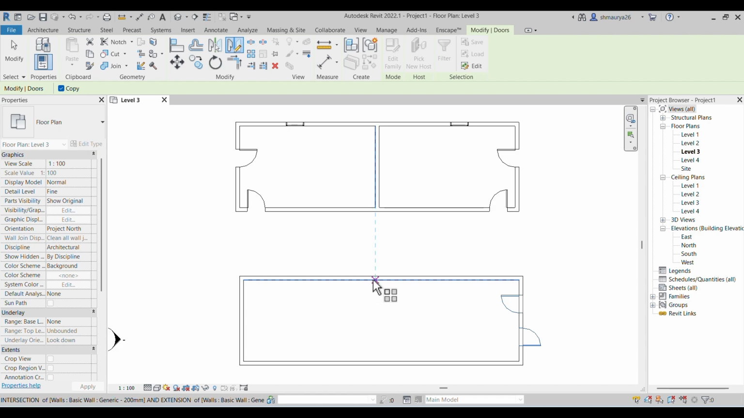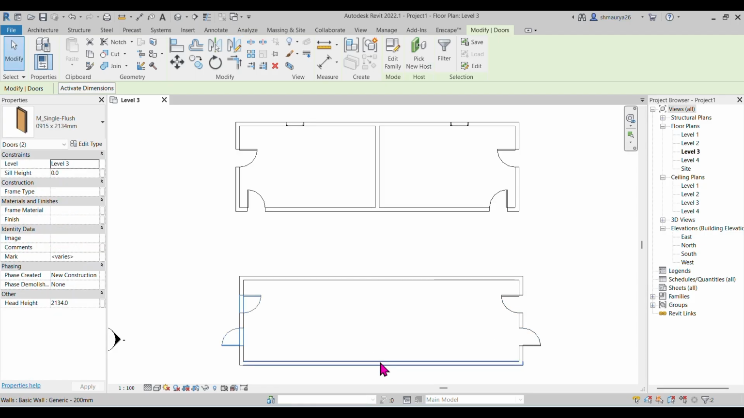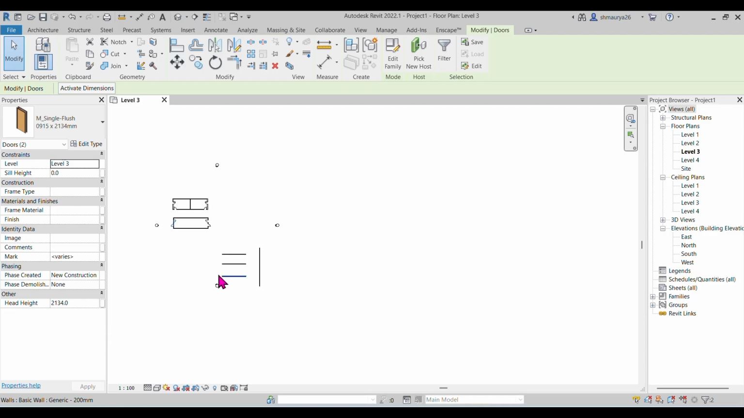Now, once I bring my mouse here, you can see this triangle symbol, it is showing the midpoint. See, it is showing the midpoint. Now I will bring my mouse here, it is showing the midpoint of this bottom wall. So if I just press here, see, the doors are now on the left side of the walls also, right? So, in this way, we can use mirror pick axis and mirror draw axis. Now, let's see more examples.